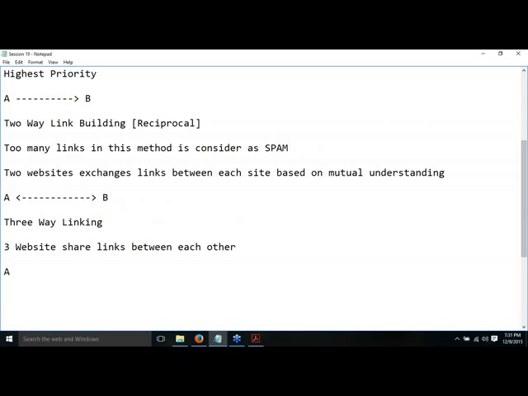Okay, example A, see here, this is not two-way. A gives a link to B, B gives a link to C, and C will give a link to A. Now, is the loop forming here? Are we getting the loop where A to B, B to C, C to A? Is that loop getting formed or not? So you say yes sir, that loop is getting formed.